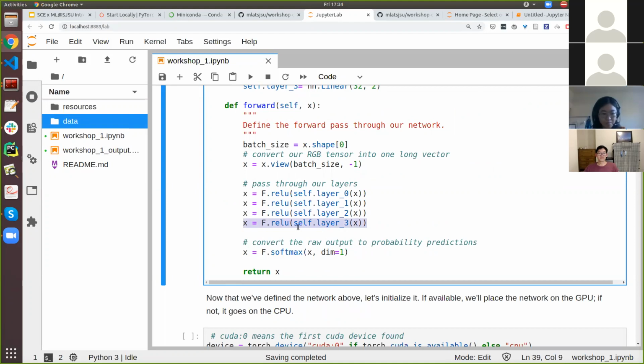the output of this function right here, can anyone tell me how many output neurons this function has? How many features is this function going to output? 2. 2. Perfect. That's correct.